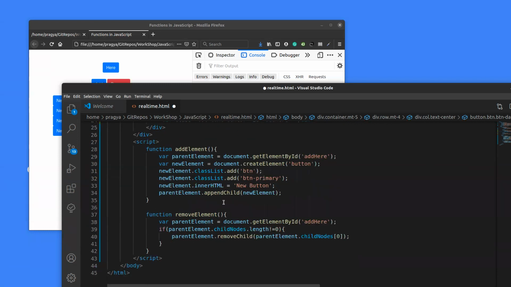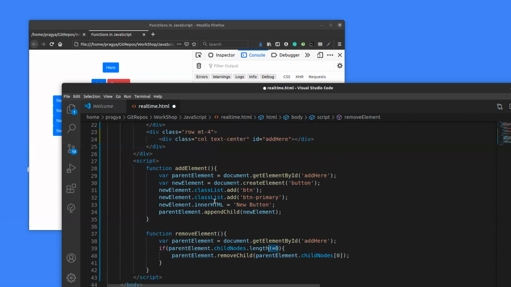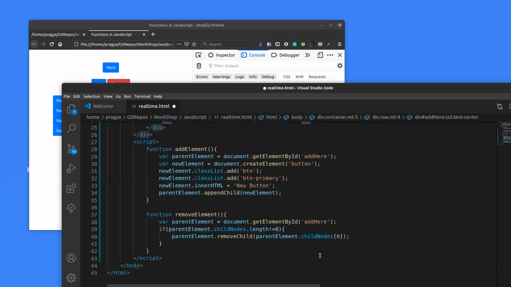I'll reiterate what's happening in remove element. First of all, we are accessing the parent element by getElementById. Next, we are checking if the child nodes' length is not equal to 0, which means there is a button inside this div. So if there is a button, then we remove that button by accessing the first button. So the first button is removed.